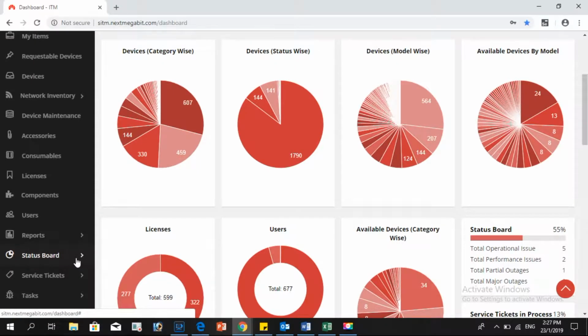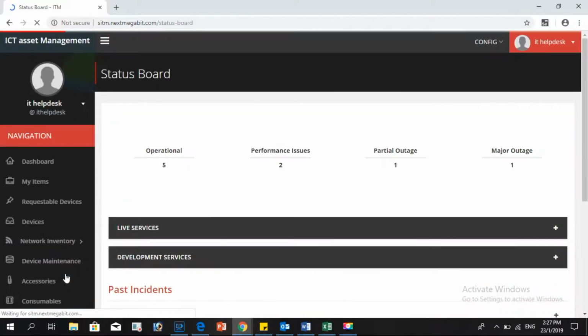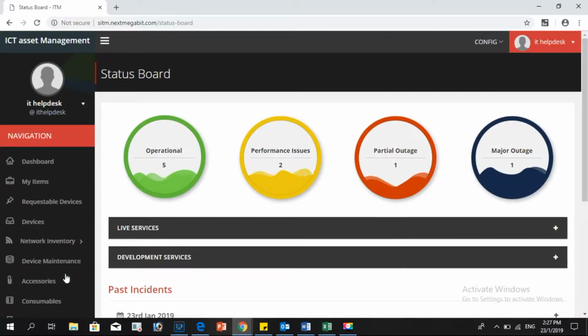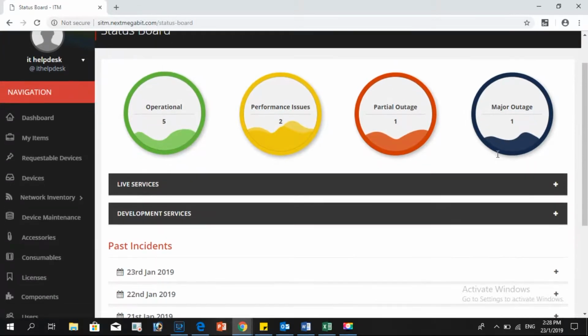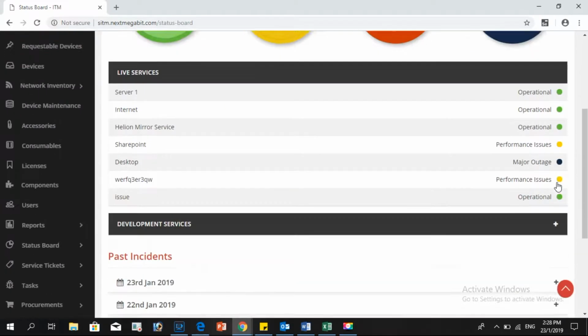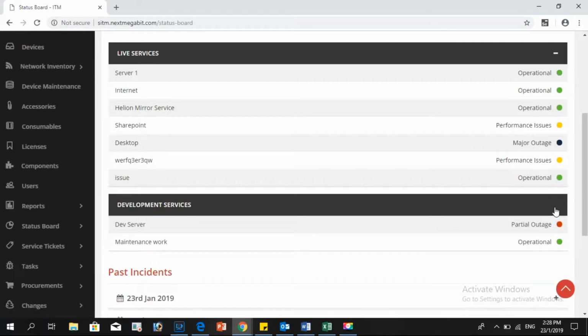Today, we are going to see about the status board of IT Asset Management. The status board provides an overview of the current technical situation that affects the operations of the business. Our status board displays how many issues are in the various states, like operational issue, performance issue, partial and major outage. These are the various groups. By clicking here, you can view the issues of the relevant group.